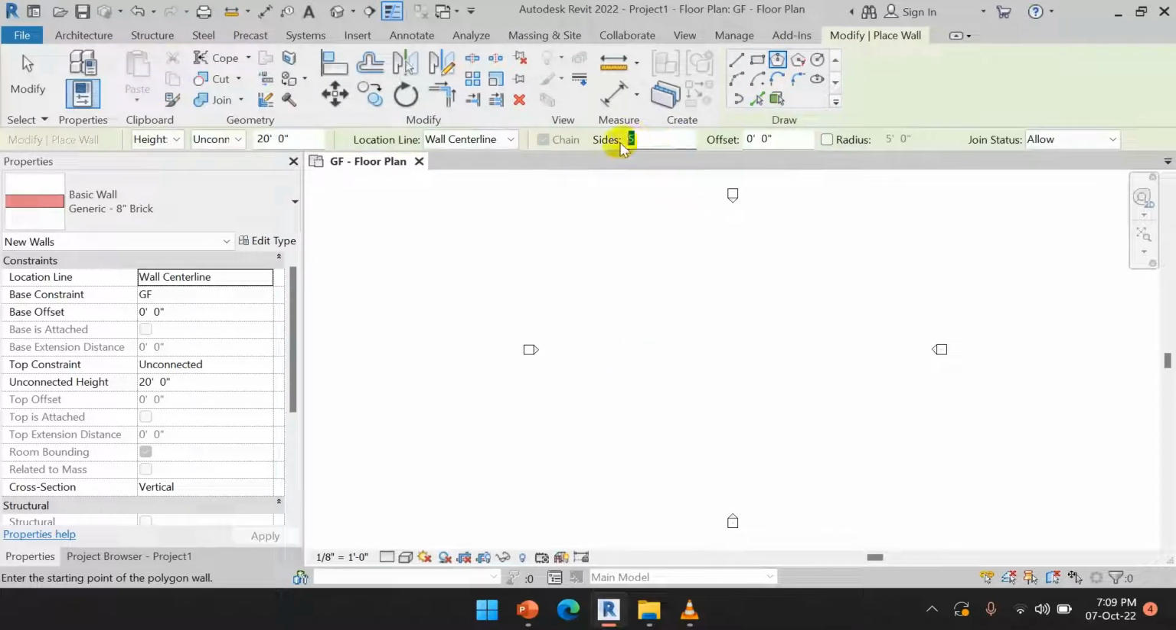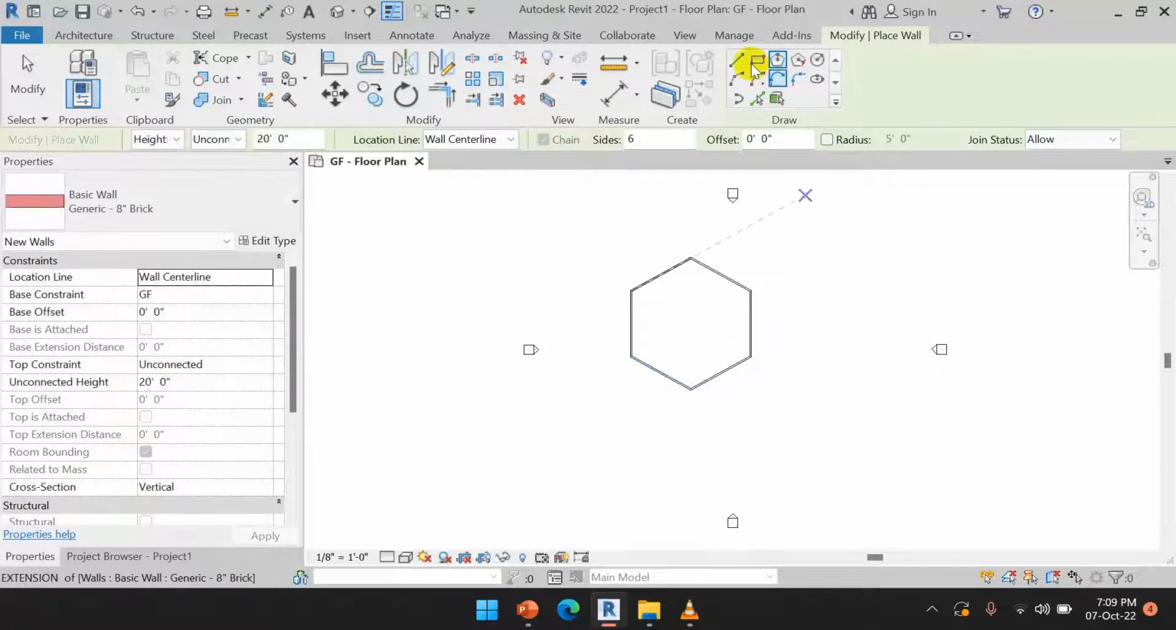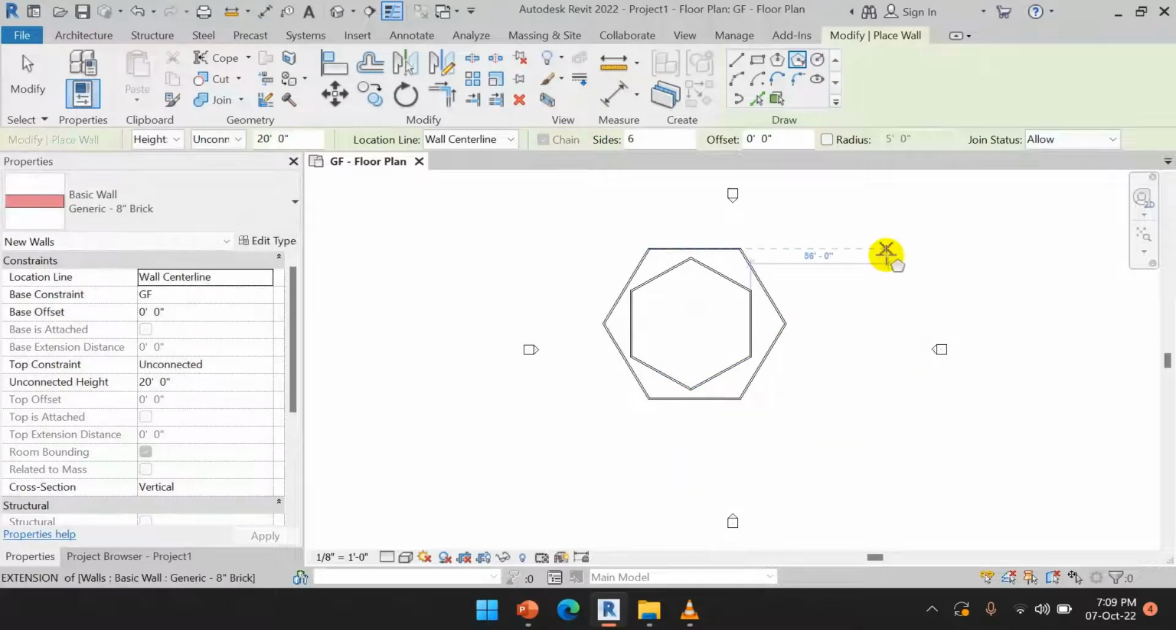Give the number of sides. You can use the offset and radius options as we have done in the previous options. Inscribed polygon. Circumscribed polygon.